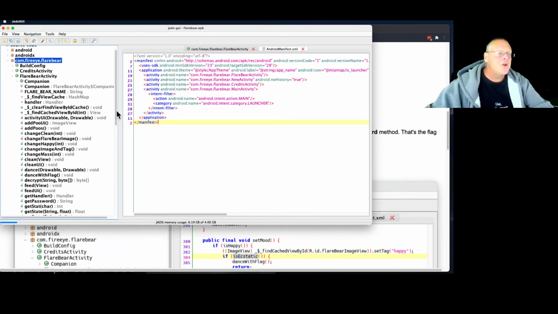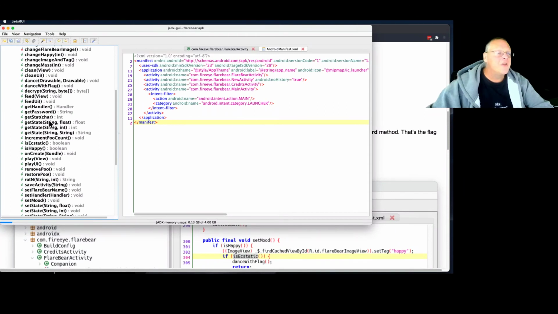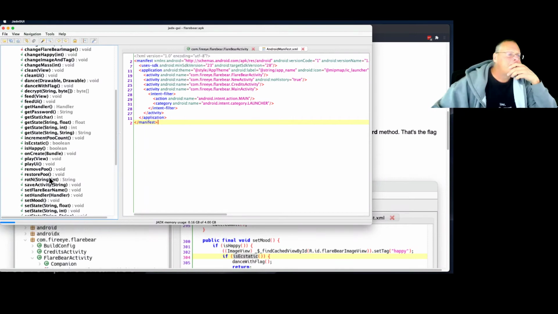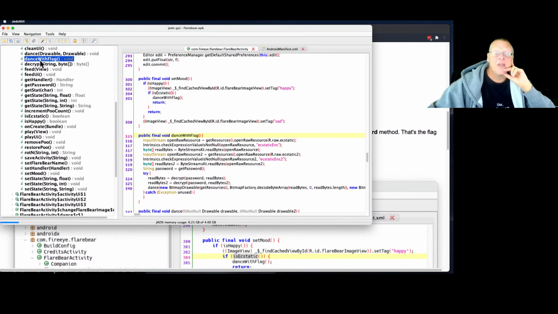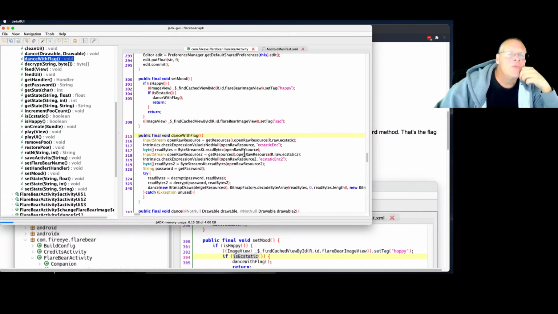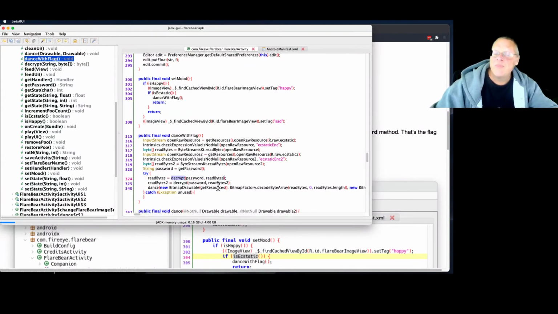And if you just look through the activities, one of them, this get password looks kind of interesting, and this dance with flag looks really interesting. So if you look at the dance with flag activity, you can see that what this is doing is it opens a raw resource called rrawecstatic, and then it opens another resource called rrawecstatic2, and then it gets a password somewhere, and then it decrypts the raw stuff with the password and prints it out. So it looks like this is what displays the flag.